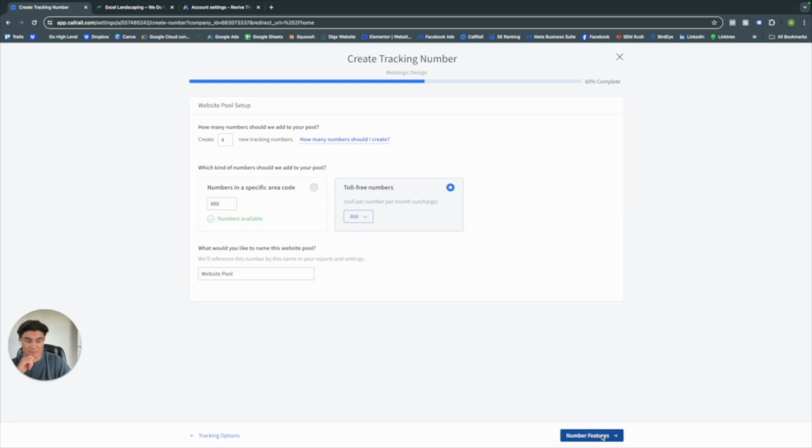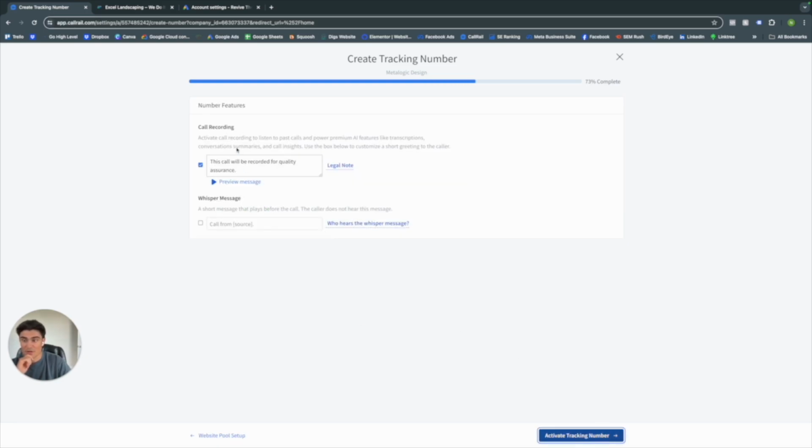And we can go into number features. You have two options here. You can, one, record your call. This is state by state, so I don't know if your state might require both parties to agree to be recorded, or one party might need to agree to be recorded, excuse me. So that is an option for you.